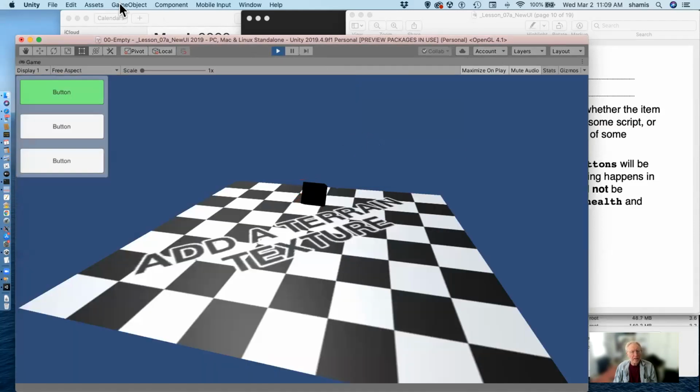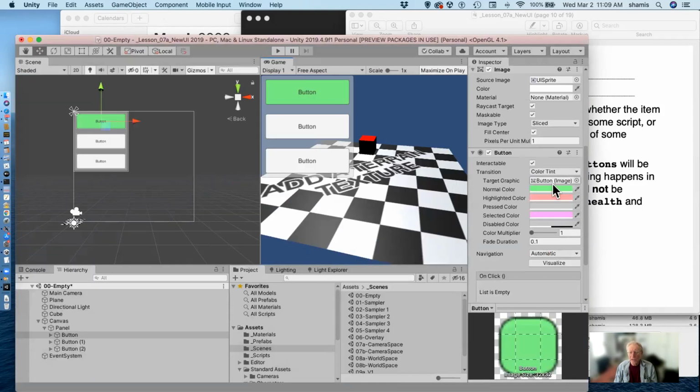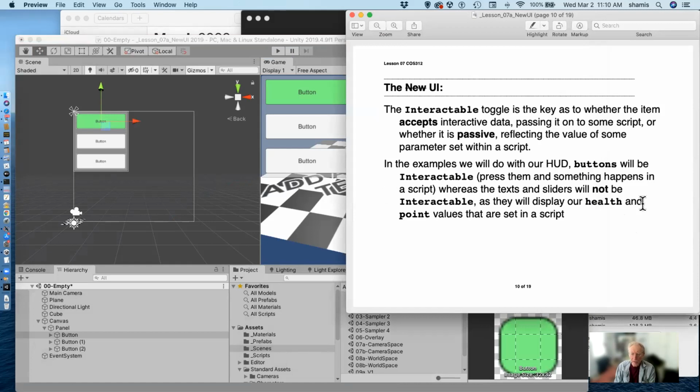it's ordinarily just green, but if I interact with it, it's highlighted. If I press it, it goes to that gray, and if it has been pressed, it's now magenta. So all of these colors can be adjusted here in the button's inspector. There's some other stuff that we won't bother with.